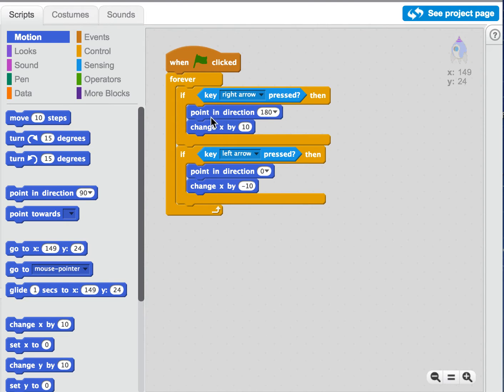Now we know that X controls our side to side, or left and right, movement. So what we're going to be looking for is the value of X when our spacecraft is at the furthest point to the right of the screen, and then also the furthest point to the left of the screen.